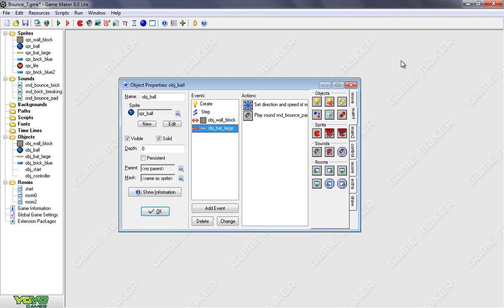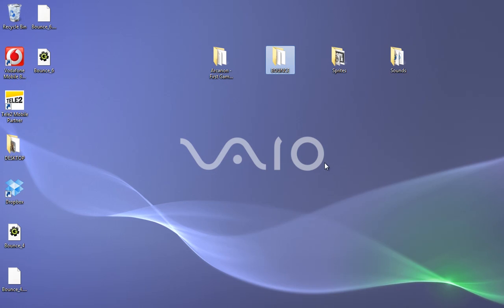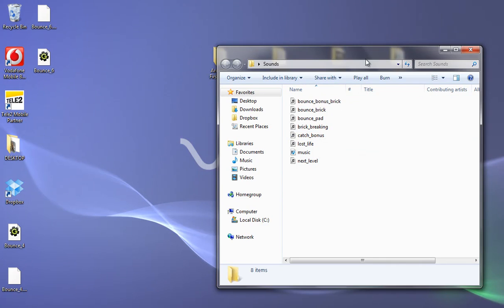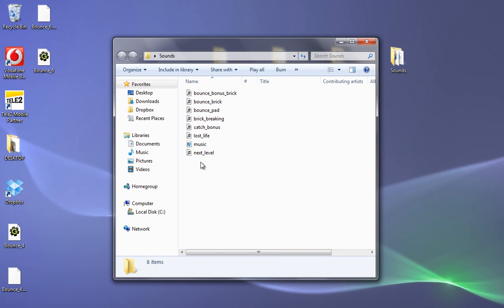So you can add all these sounds. You have these sounds to work with, and you can of course add some other sounds if you want to. You can add background music. When you lose a life, you can play this sound. When you go to the next level, you can play this sound, etc.